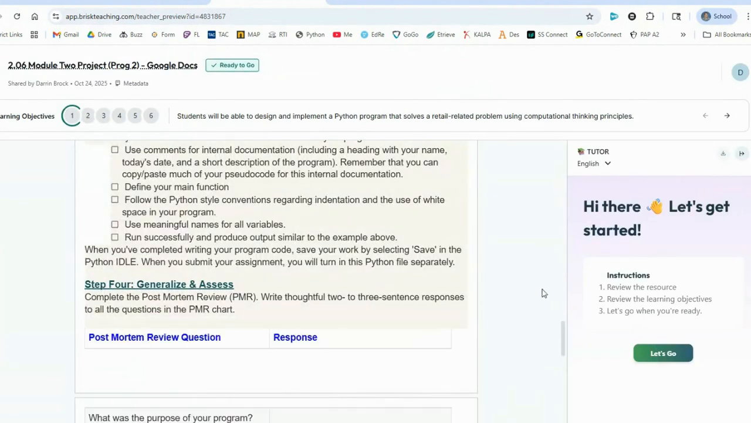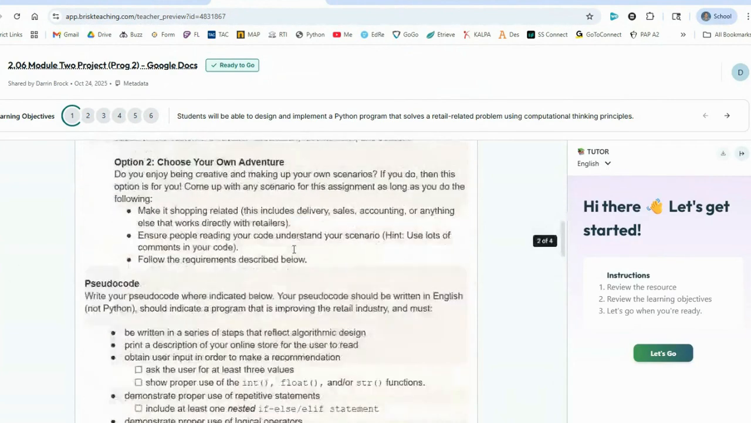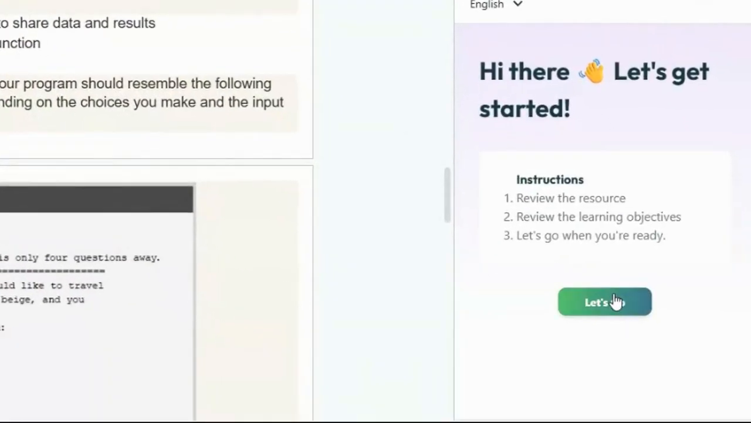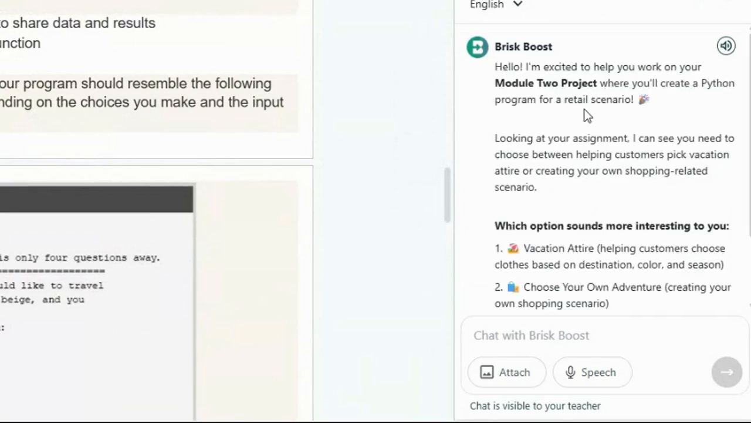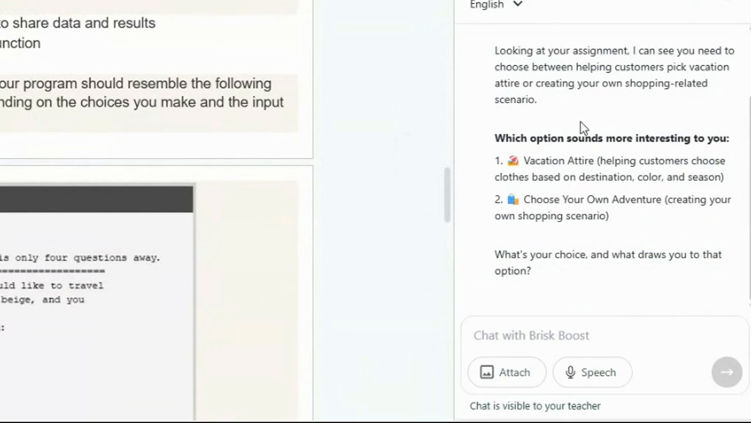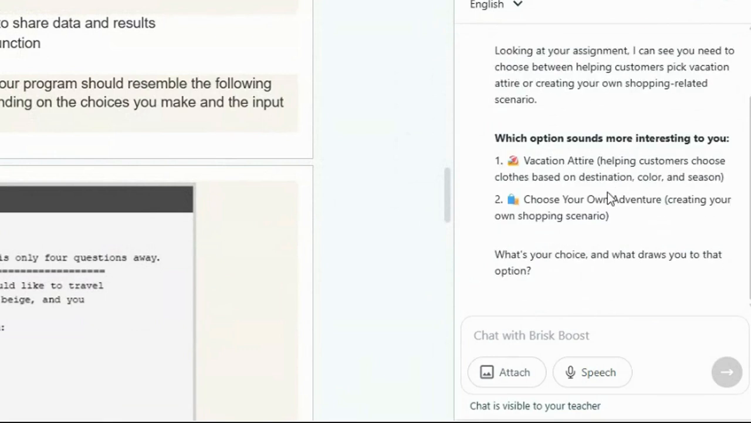All right, let's get started. See, here's this tutor thing over here. So it's got the template. It's pulled the template in. And when you hit let's go over here, it's reading the template. It says, hello, I'm excited to help you work on your Module 2 project. We will create a Python program for a retail scenario. Look at your assignment. I can see you need to choose between helping customers pick vacation attire or creating your own shopping related. So first it says, which one do you want to do?